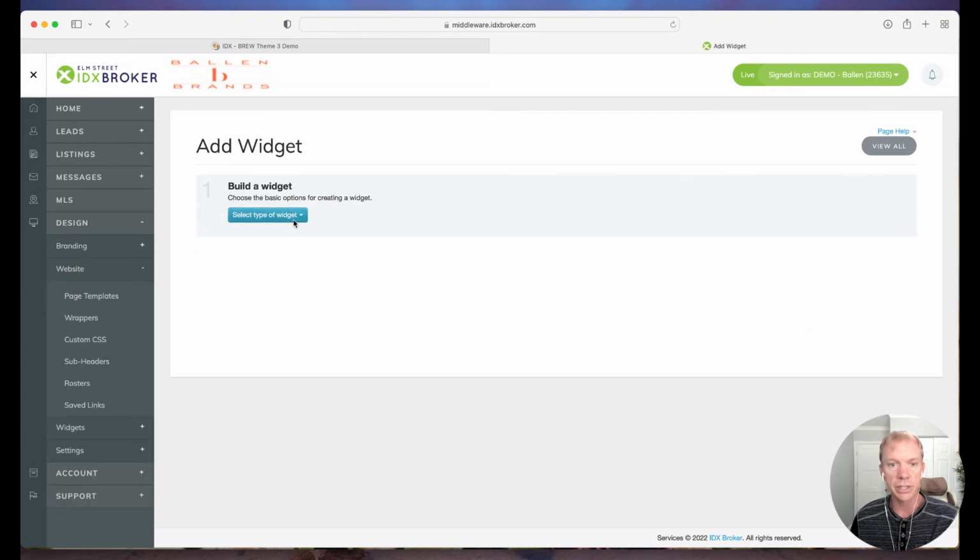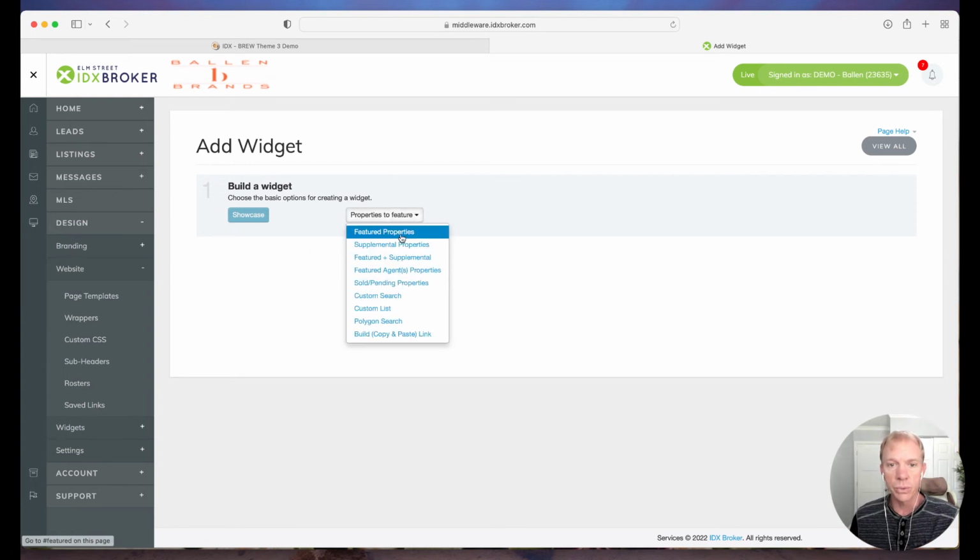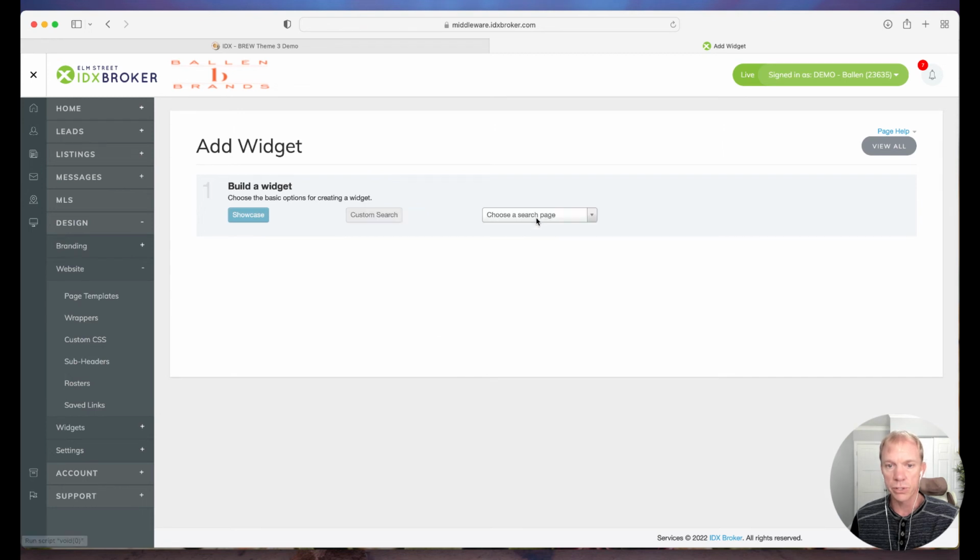So we'll create a new widget. We say we want to do a showcase, so they have different types of widgets, but we want to do the showcase. It puts them as tiles on the page. We're going to say we're going to do a custom search, and you'll notice I could have done polygon and things of that nature as well. If I want to do map searches, I'm going to do advanced search.